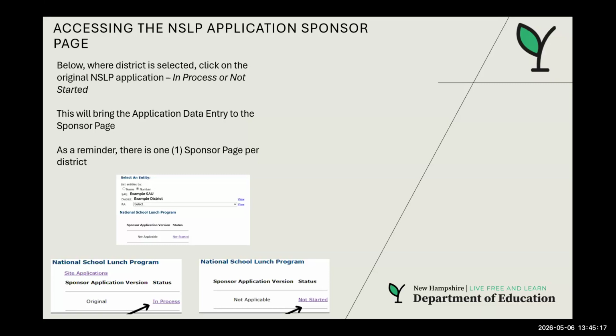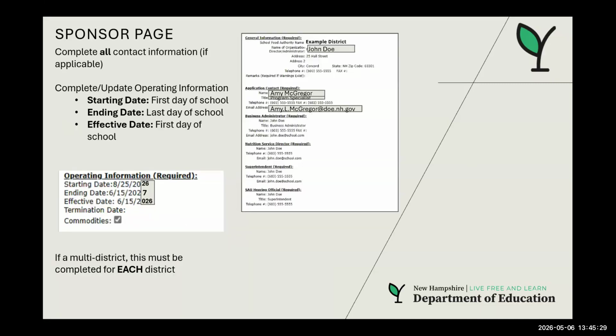When the application data entry clicks on either of the hyperlinks, this will then bring them to the sponsor page application. So again, with the application rollover, all information from sponsor pages and site pages have been rolled over. Please note that the application data entry is responsible for updating all items listed in this section. For example, this includes any dates, application contacts, and all other listed positions due to employee turnover, role changes, etc.